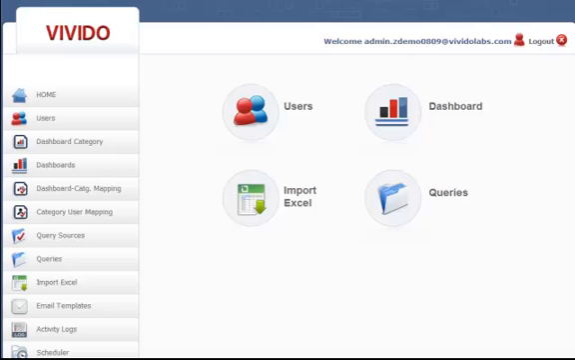Hi, in this tutorial I'll be showing you how to set up a query that's based on an Excel file. As part of that, when you create the query, it will also allow you the opportunity to assign it to a particular dashboard. So let's begin.